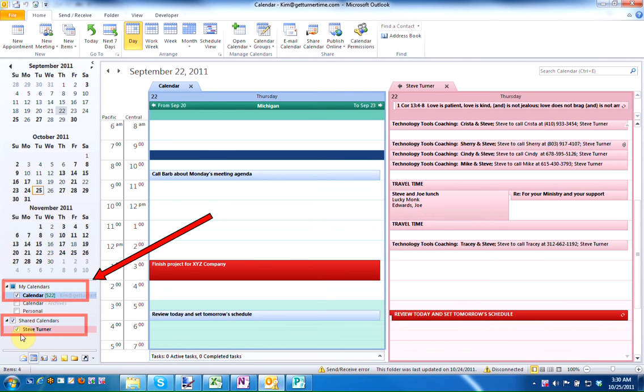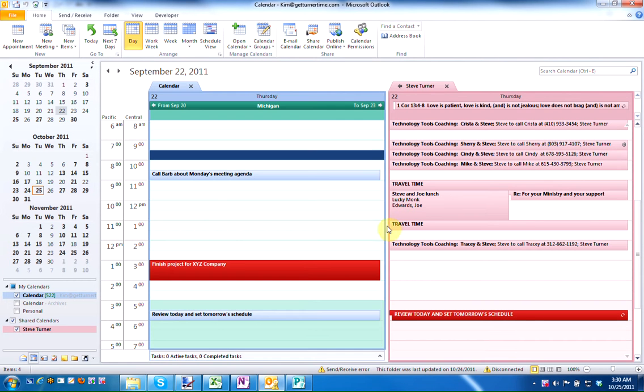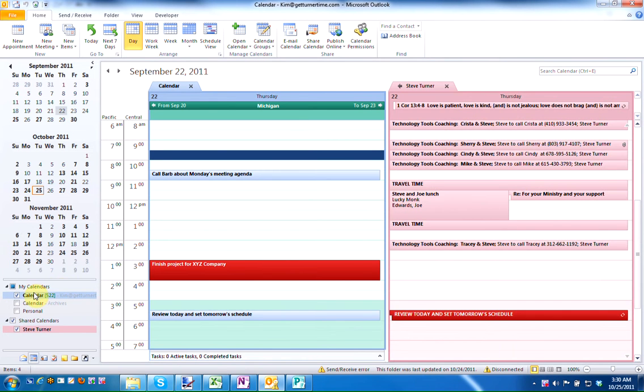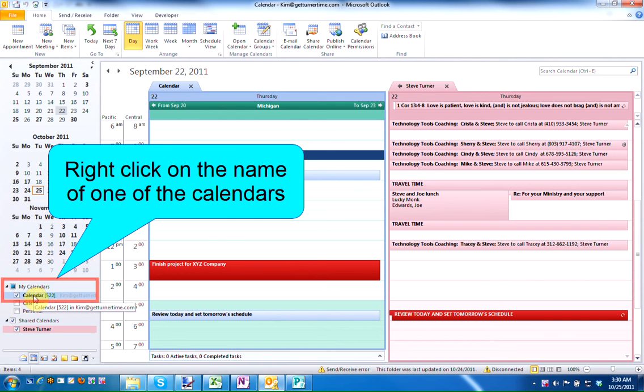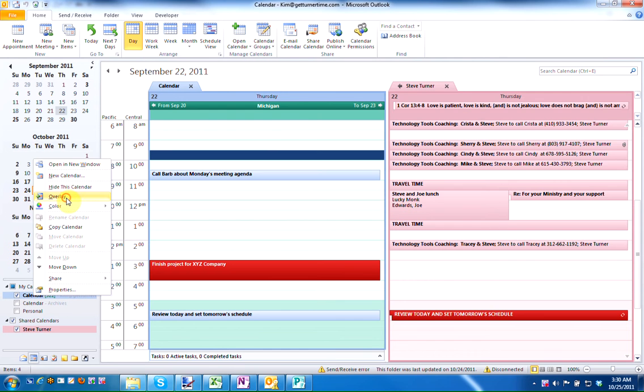But as you can see over here on the left, I have Steve's calendar checked as well as my calendar. And the natural format is for my calendar to display on the left and my coworkers' to display on the right. I can view these in overlay mode. Right-click on my calendar or Steve's calendar and left-click on overlay.